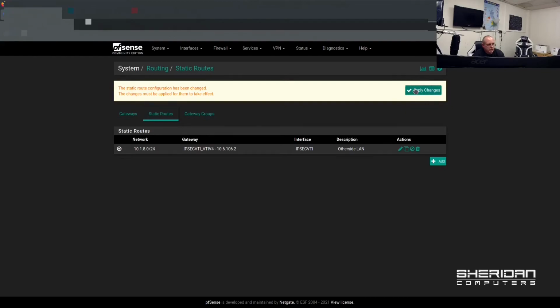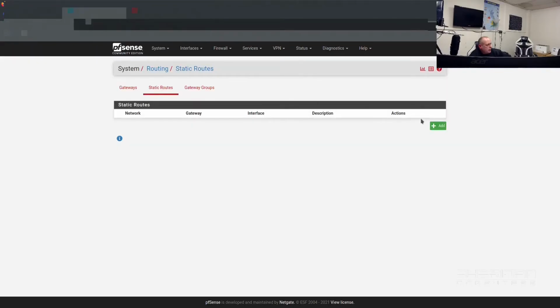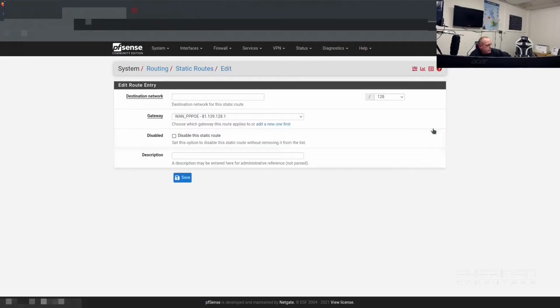And we'll apply those changes. So we basically just set the static route up of the subnet on the other side, which is 10.1.8.0 in my case. Not the /30, this is the actual subnets on the other side of the VPN that you want to be able to access. So from the other side, I'm going to go and add a static route in here.